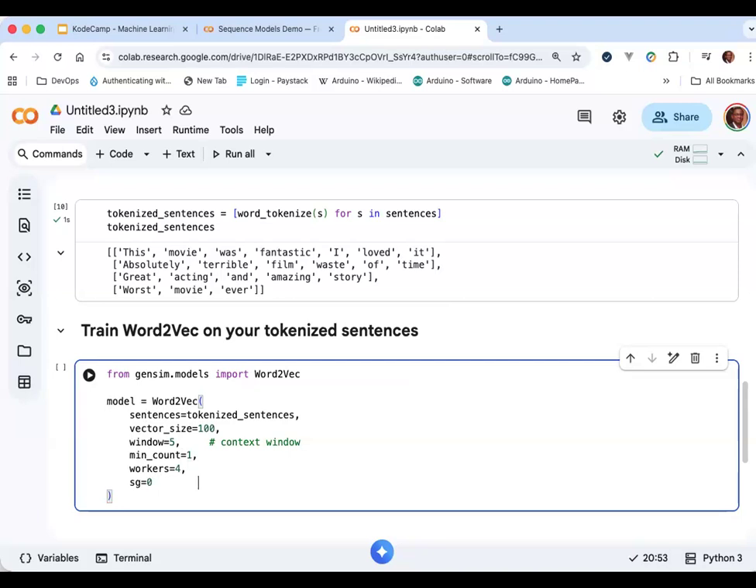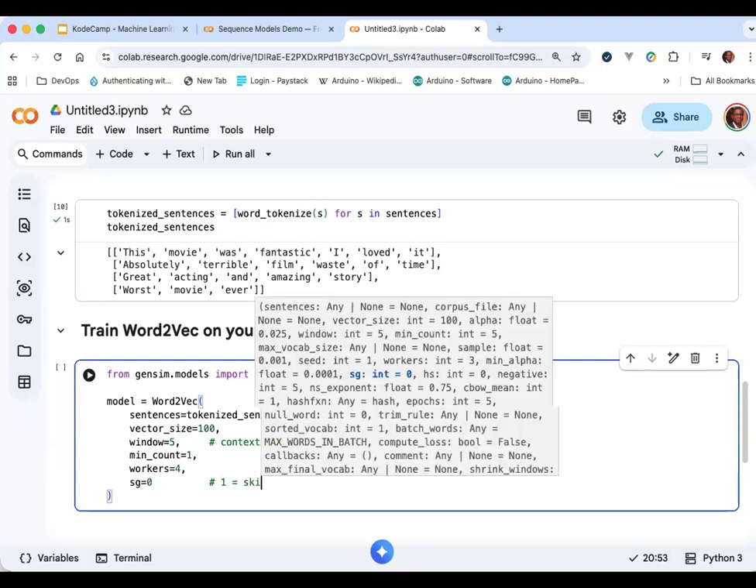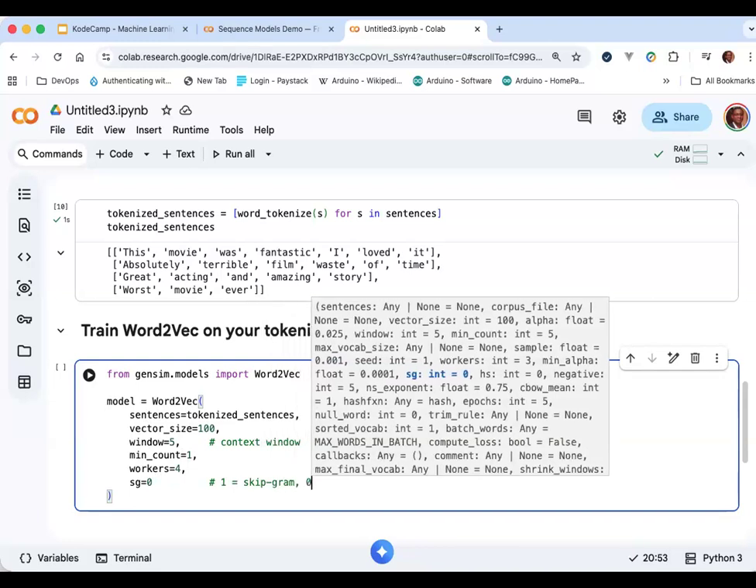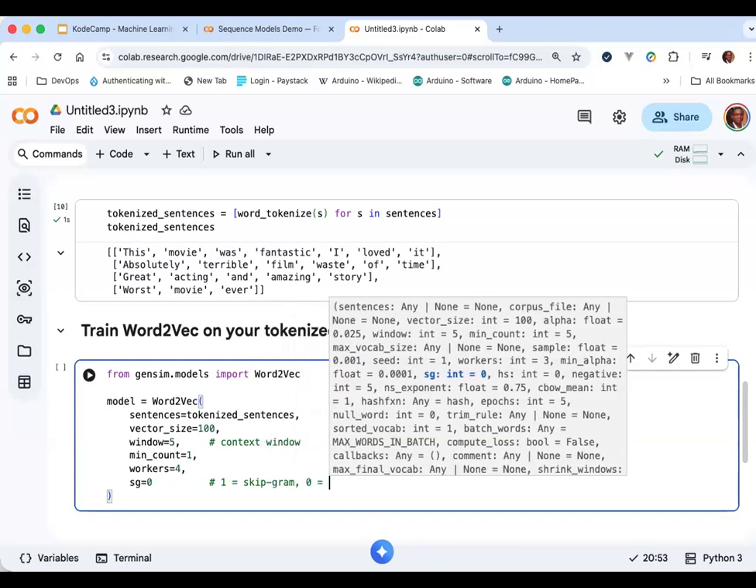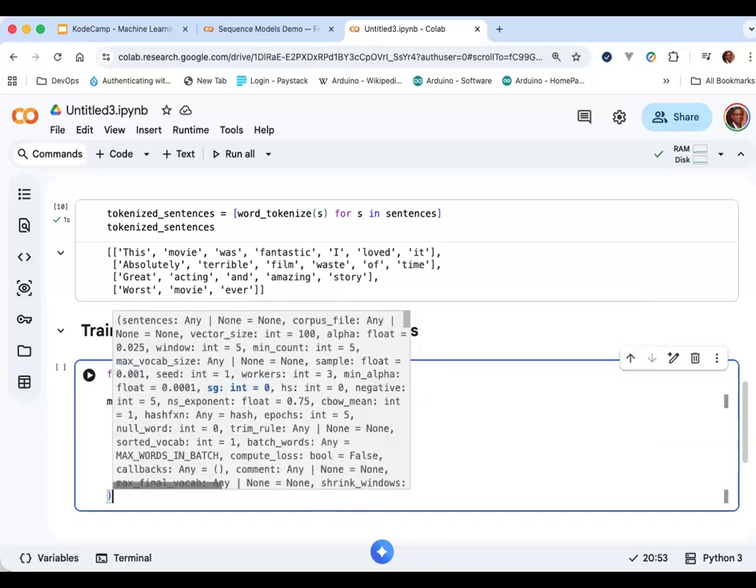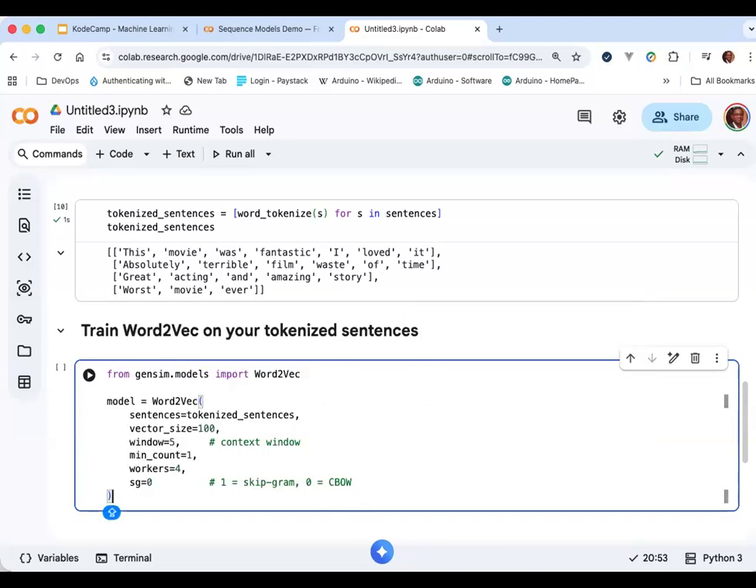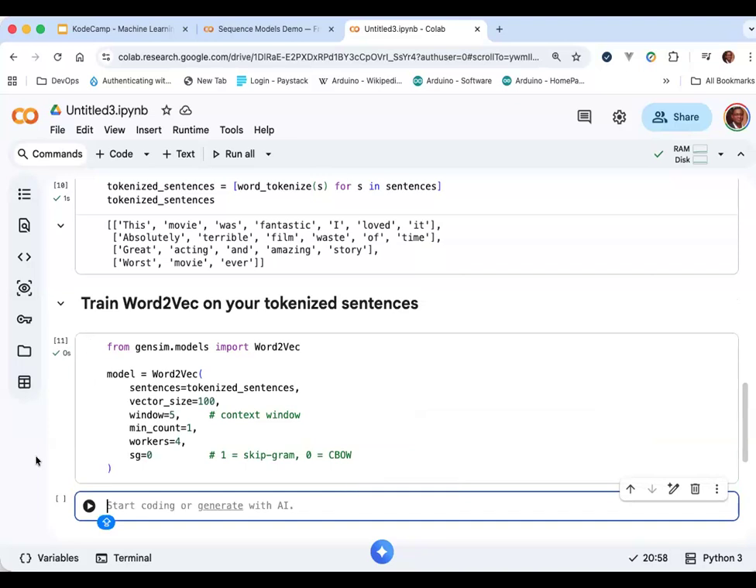0 means skip gram, or 1 means skip gram, and 0 means CBOW. We'll look at what those things mean later on. Okay, so with this, you create your model.